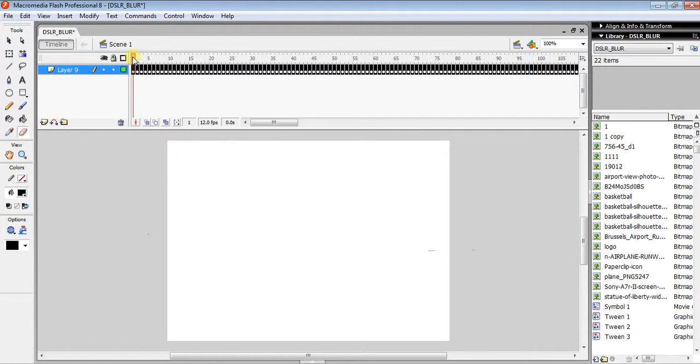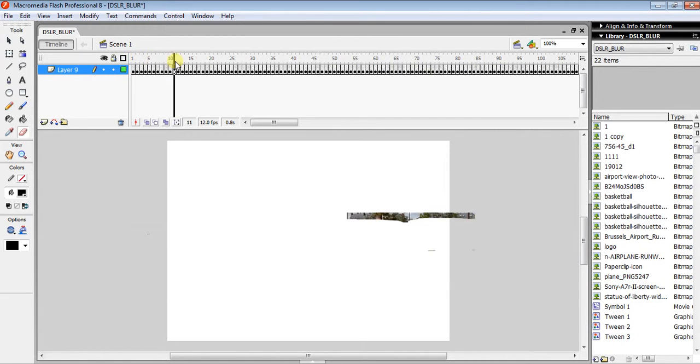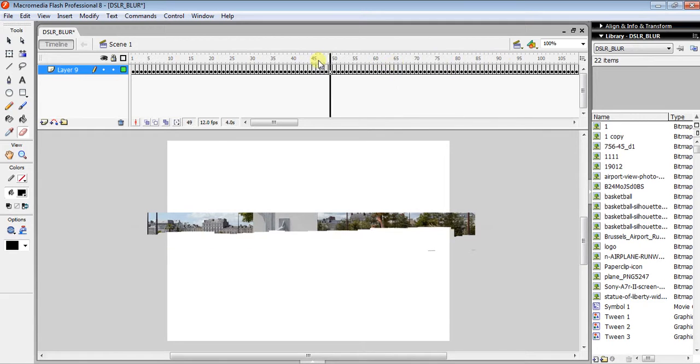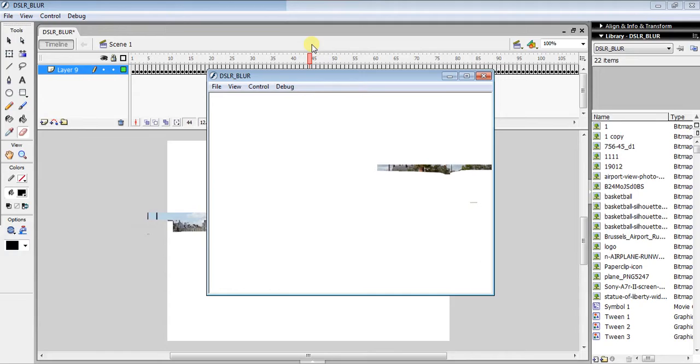As I go back and forth, you can see this is working, and if I press Control plus Enter, it will continue and play here as long as you want. So here it wraps up.